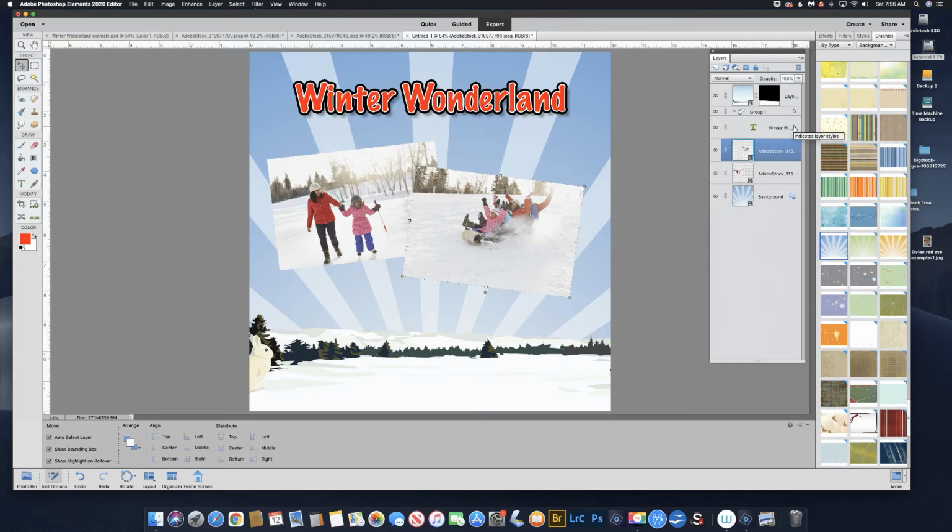So to copy that, I just need to hold down the Option or the Alt if you're on a PC. Just click on that FX, hold the mouse button down, and drag it down to that layer. And we have our white outline around that picture. I'll do the same thing and drag it down to this layer. Now we have our white outline.